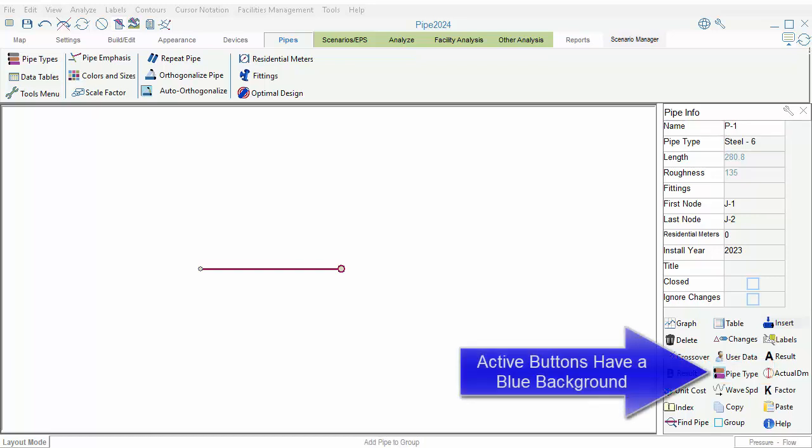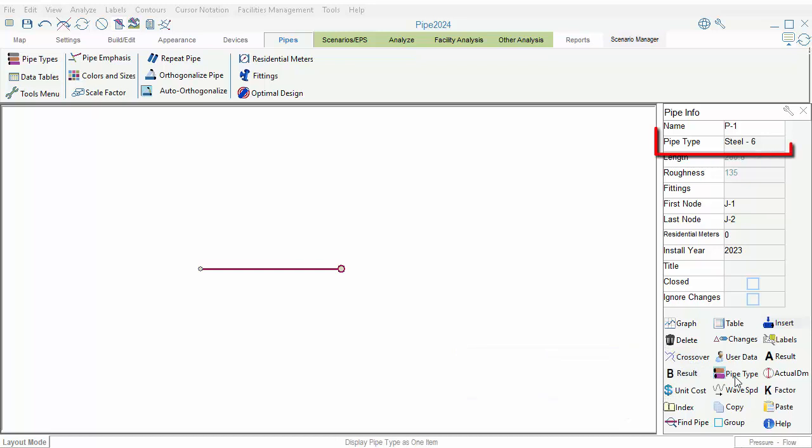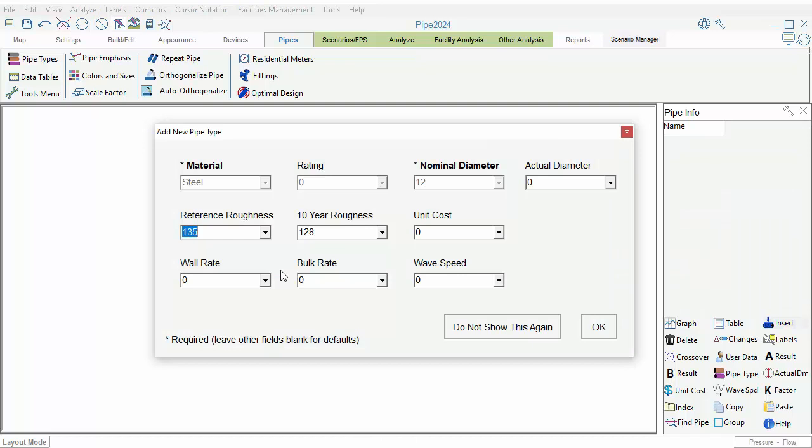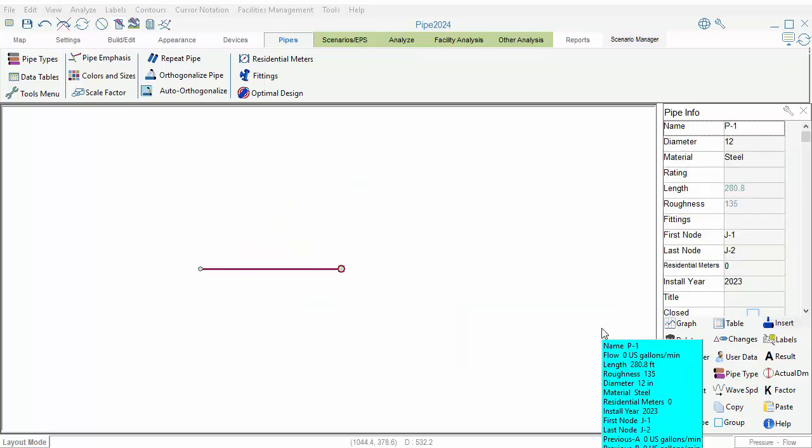This button is normally active, and as a result, the pipe material, pressure rating, and diameter are all displayed in a single field. When we uncheck the button, these characteristics are disaggregated and can be edited individually. If we want to add a 12-inch steel pipe, we can click on the diameter field and enter the new value. Next, we select the pipe, which brings up the Add New Pipe Type menu. From here, we can change any of the other values as needed. After we click OK, we can see that the pipe type has been changed to 12-inch steel.